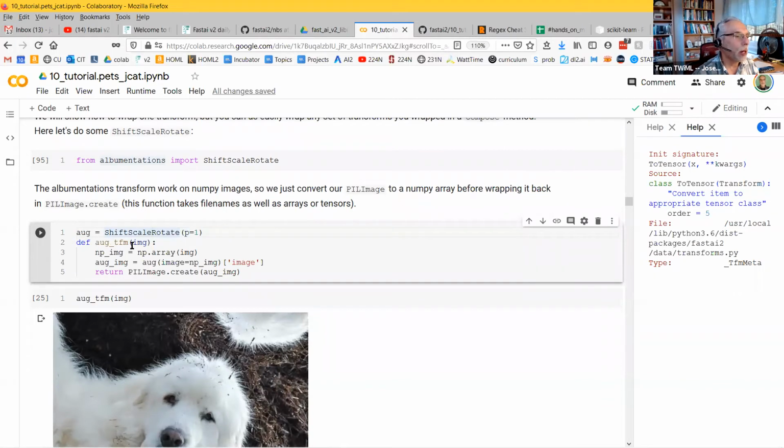So now he defines a new function. You have to convert it back to NumPy first, because these albumentations functions need NumPy inputs rather than tensor inputs. So he converts it. Then, let's see, the augmented image equals the augmentation applied to the NumPy image.